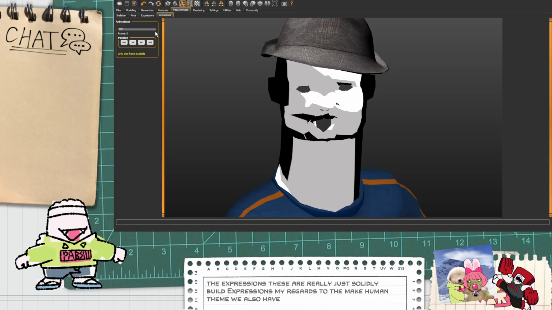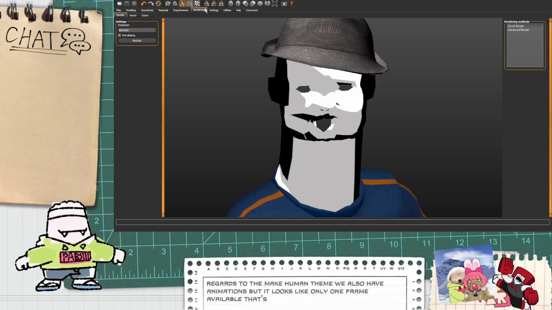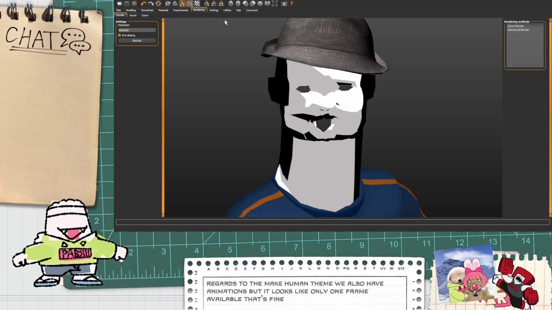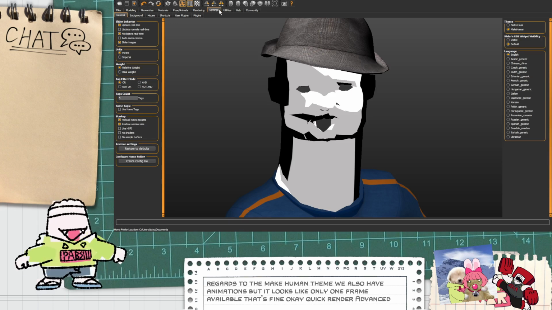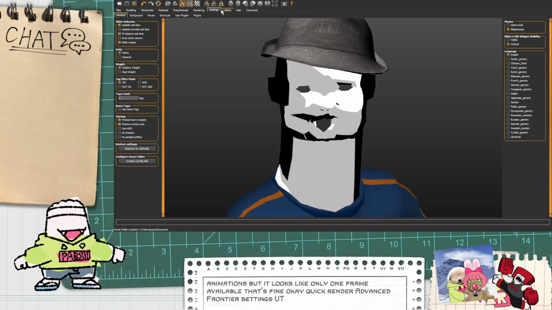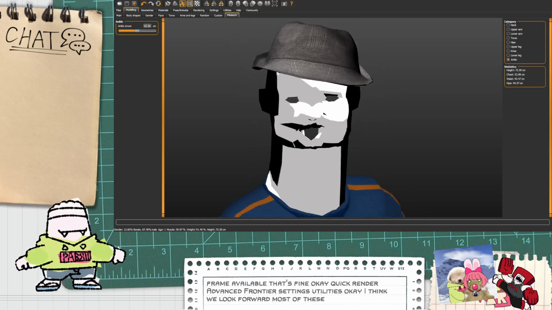We also have animations, but it looks like only one frame available. That's fine. Okay, quick render, advanced render, settings, utilities. Okay, I think we've explored most of these tabs.